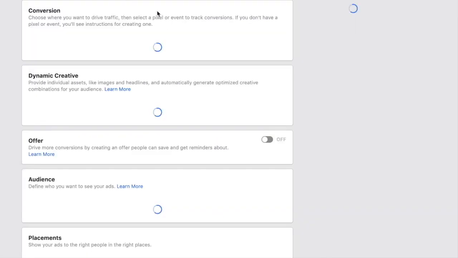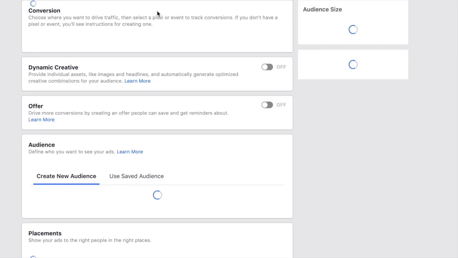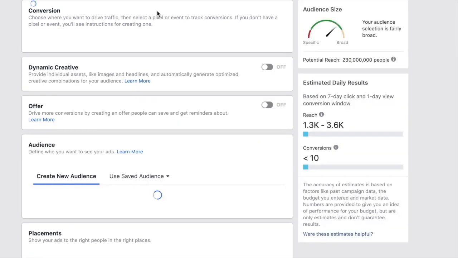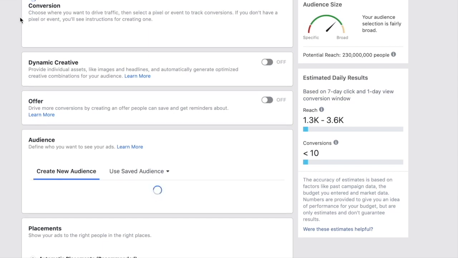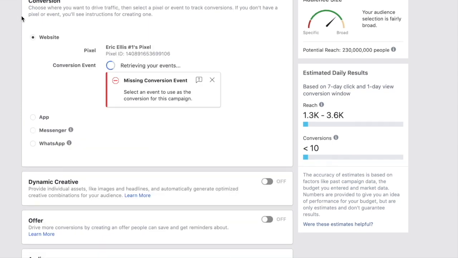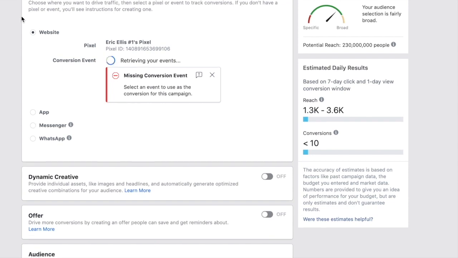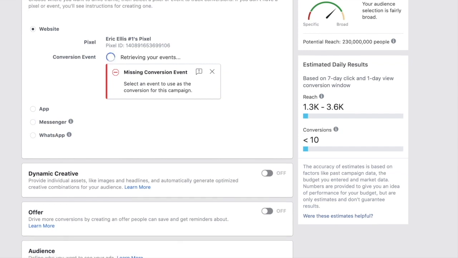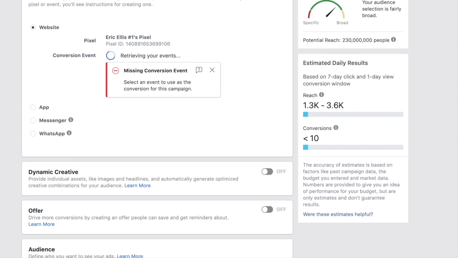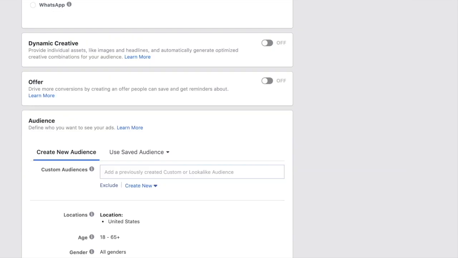Now the second step when it comes to creating Facebook ads is we need to create an ad set. So what we're going to do is actually find an audience that is going to be the type of people who would be interested in the product that we are offering. So the first thing that we're going to want to do is make sure that we pick a conversion event. But before we do that, let's scroll down while that thing is taking a little bit to load.